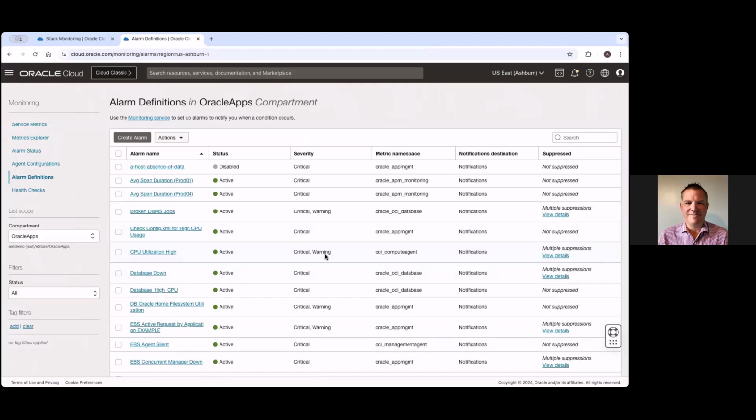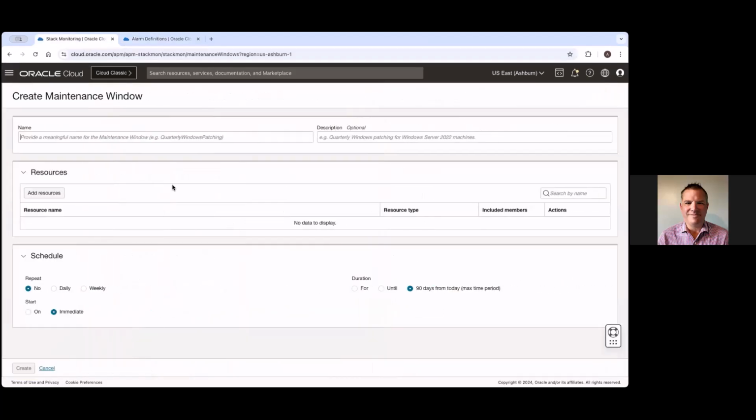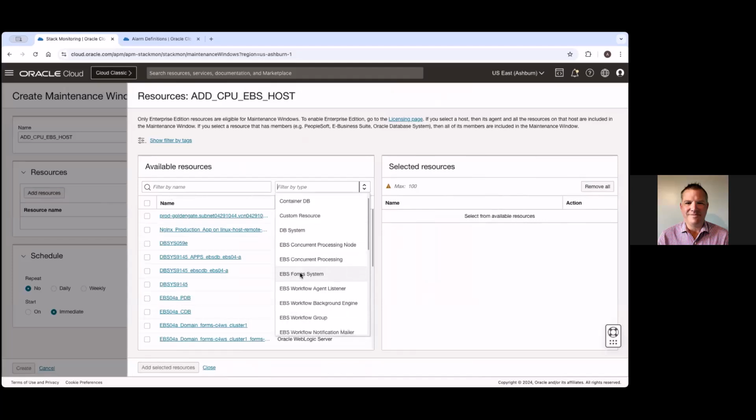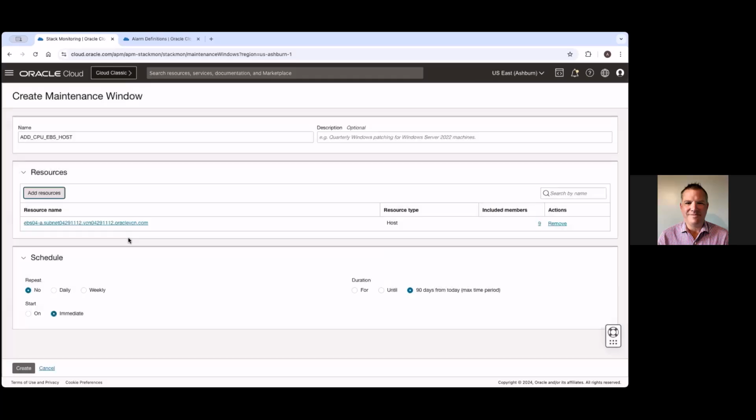That's a daunting task and without question error prone. So in a recent release, what we've done is really simplified that process. We say add CPU to EBS host, add our resource. We're going to come down here and go host. Here's our host that we were looking at, add selected resource.